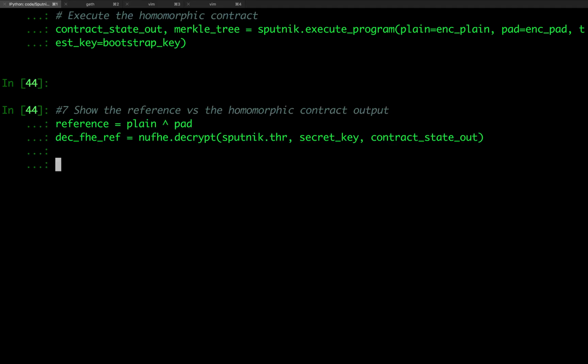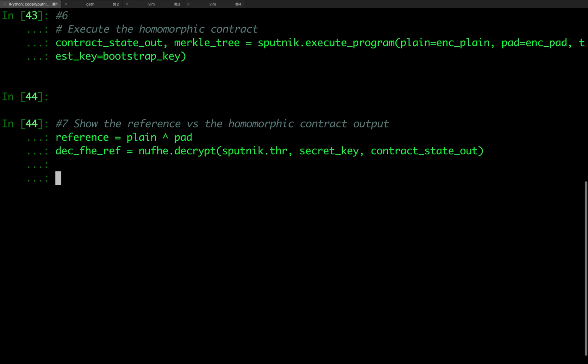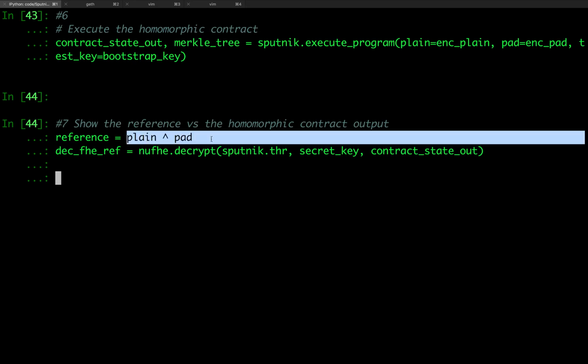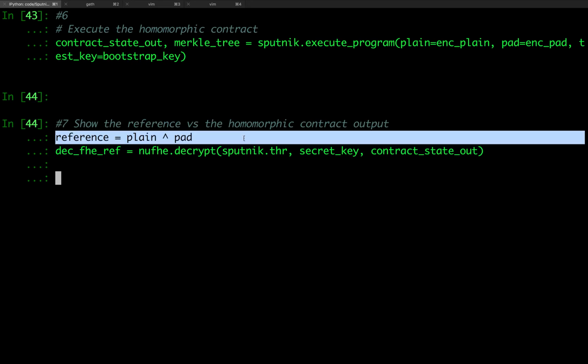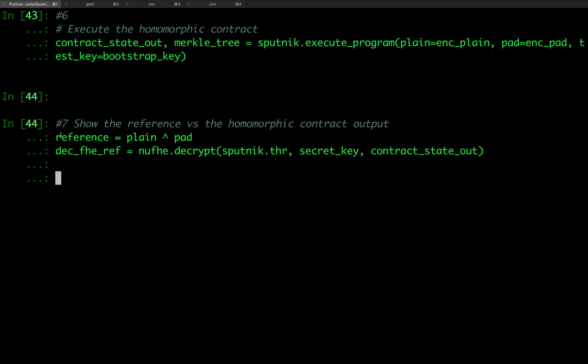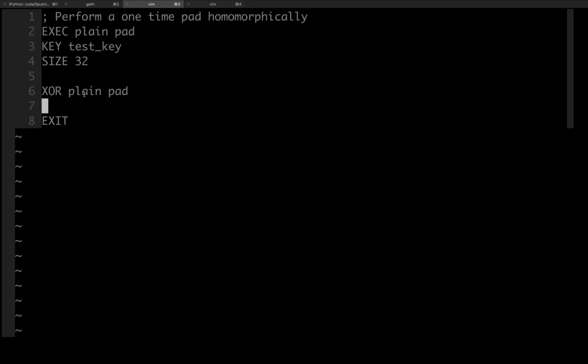All right. So now we have our output done, and this is an encrypted output. So contract state out is still encrypted. What you've actually done is essentially the encrypted version of plain XOR pad. So I'm creating a reference in the plain text. I'm going to just go ahead and perform this one-time pad on the plain text here, just to prove that it is the exact same operation. So as you can see here, I set reference to be the XOR of plain and pad, which is exactly what we did here. We simply XORed plain and pad here.